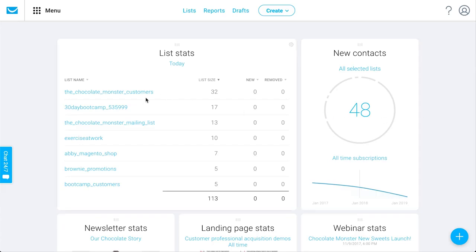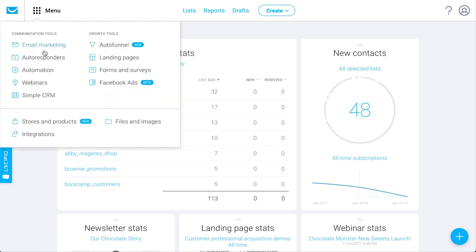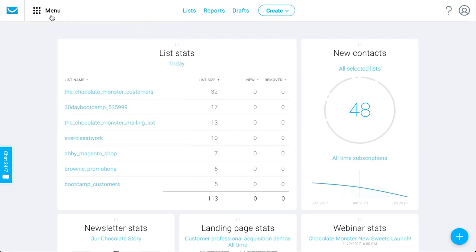The way you navigate around the account is through this navigation bar or menu bar. We call it a nav bar sometimes. That's where you're going to be able to move around to different areas of the account. You can see from this drop-down menu, these different tools are organized by communication tools, so how you're actually reaching out and connecting with your subscribers, and also growth tools, so how you can continue to grow your email list and continue to grow your business.